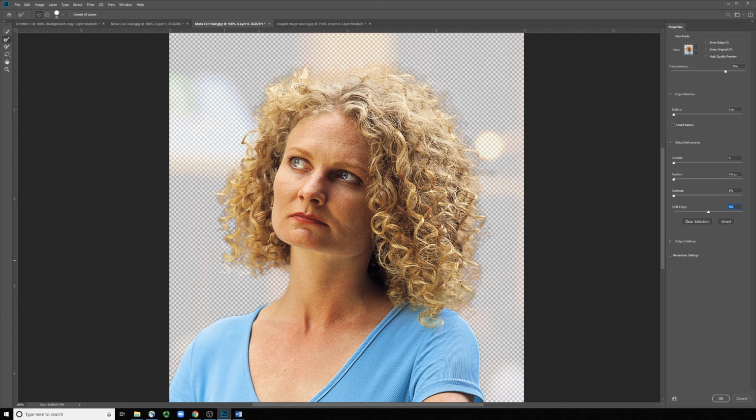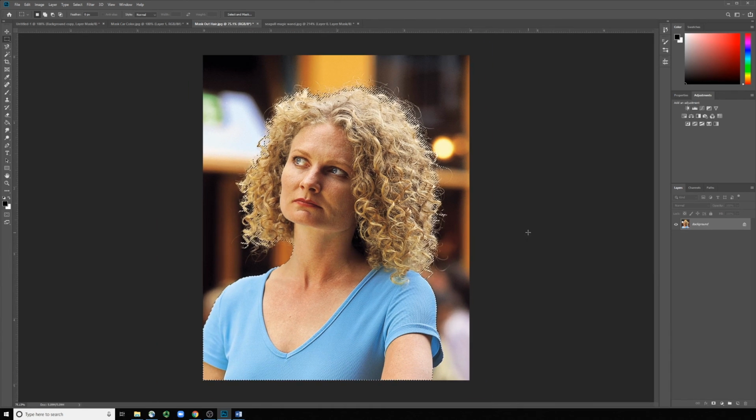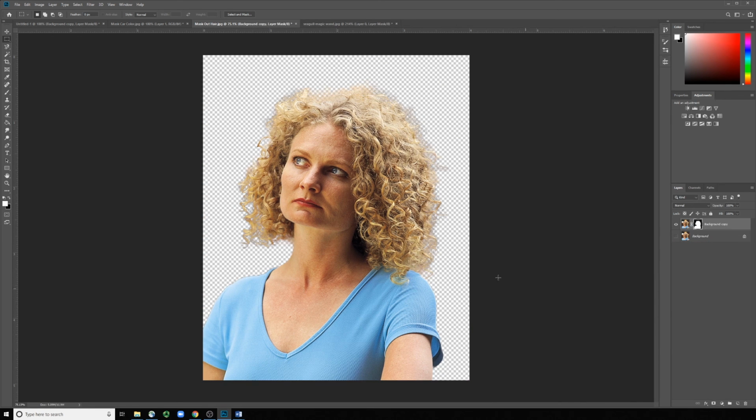She's got all those nice little wispy hairs. And once you're done painting, all you have to do is hit OK. And now you'll see she's got the dancing ants all around her. All we have to do now is make sure we duplicate our background before we create our mask, hide our actual original background, and then just click our mask button. And there she is. She has been masked out.